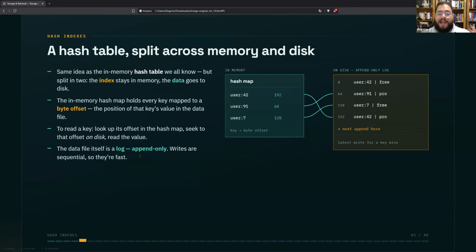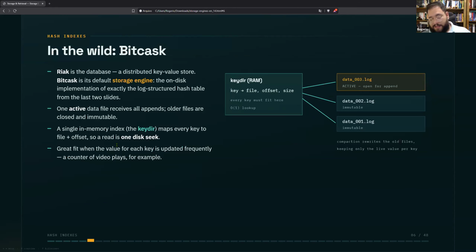So every time you want to read a key, you just look up its offset in the hash map and seek to that offset on disk. That's where your data lives, and read the value. The idea is pretty simple, okay? But let's talk about a real implementation of this idea.